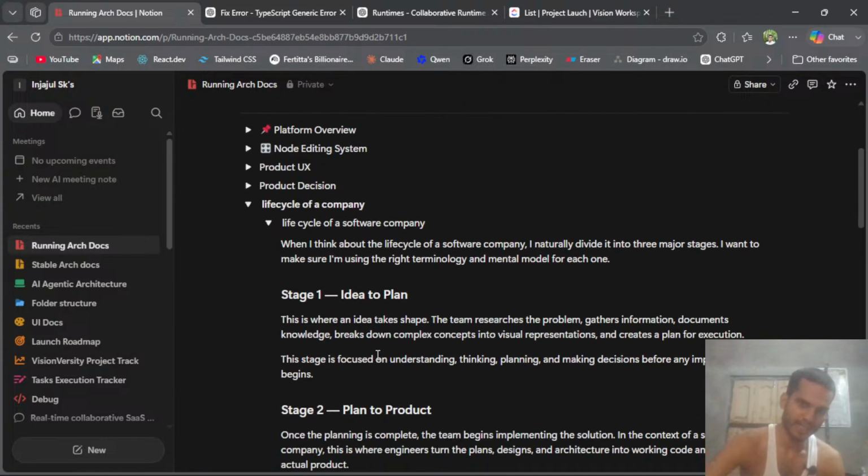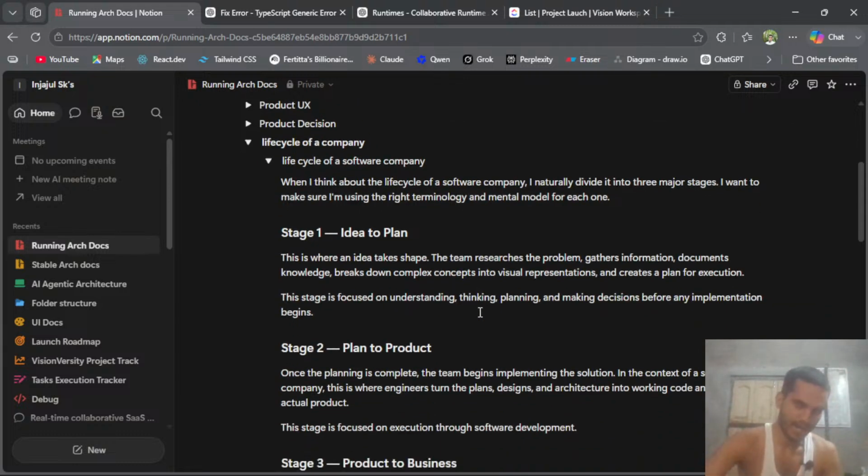When I say idea to plan, before we are creating a SaaS company, we are just researching and designing our architecture, our business entities. That's what we call idea to plan. My product is around this. We have a document, I call it experience, and we also have canvas experience.